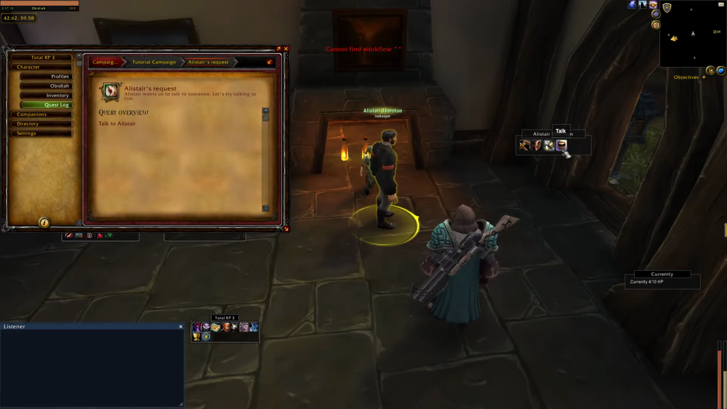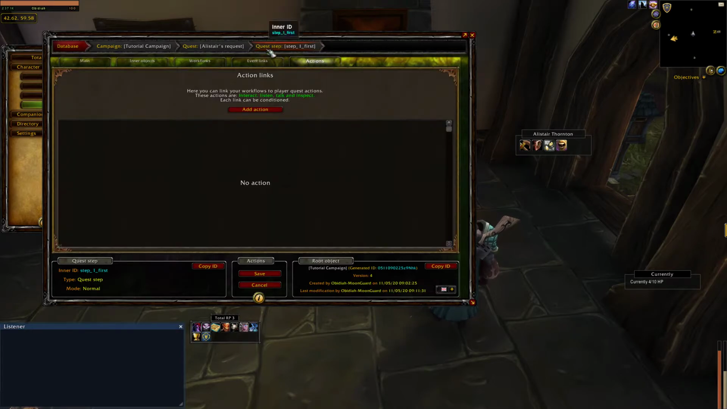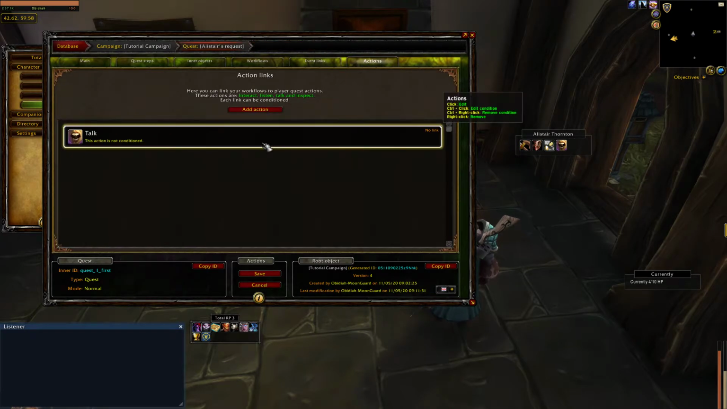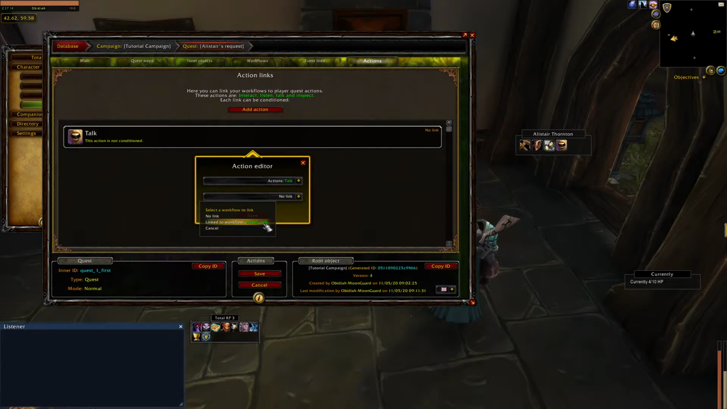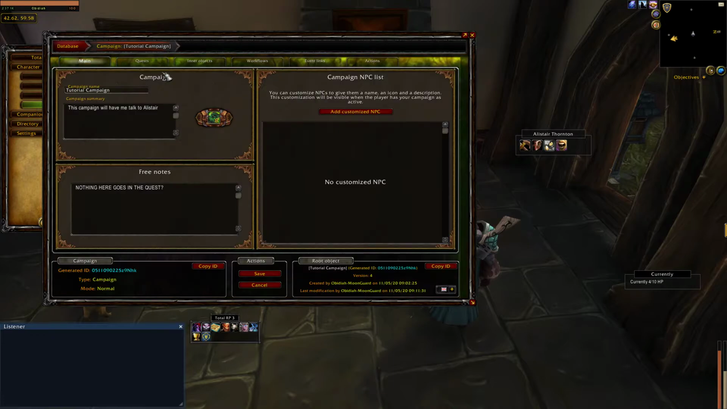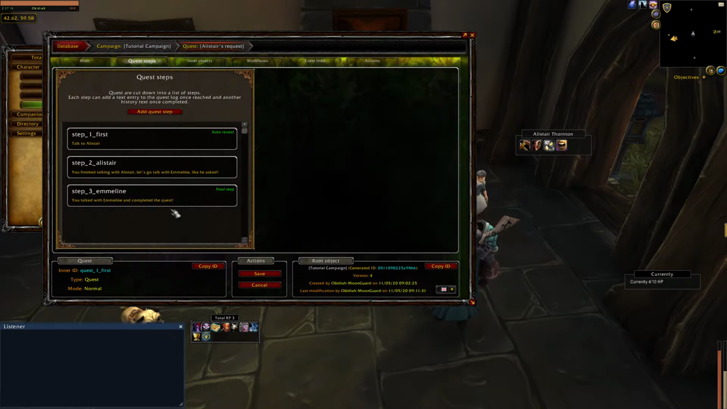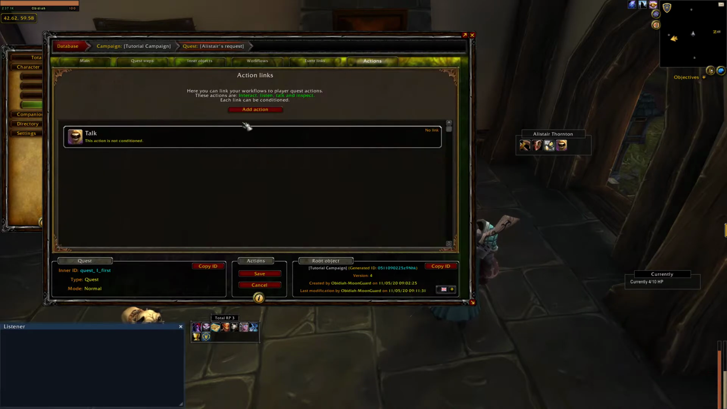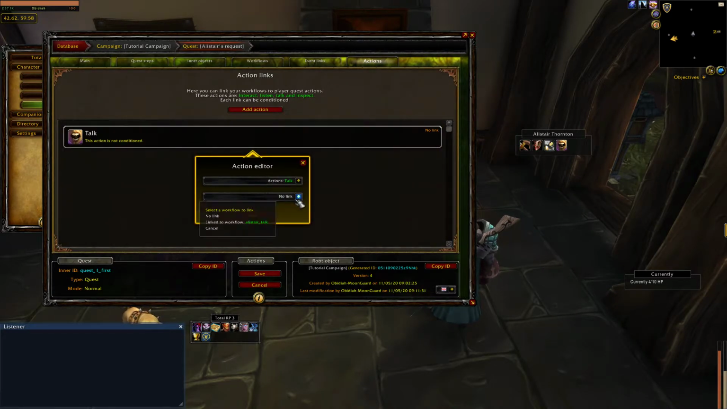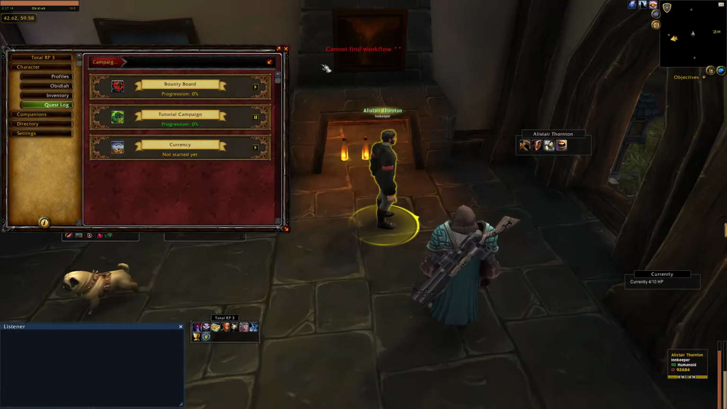Alright, so go ahead and talk to him. It says cannot find workflow. And if you remember, I forgot to attach the action to the workflow. Let's go into actions, attach this, Alistair talk. So again, I was in the tutorial campaign, in Alistair's quest. Under Alistair's quest, we have all our quest steps. We go over to actions, and we choose the action Alistair talk. Save. Now if we talk, it should work.